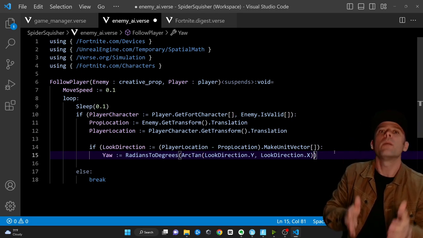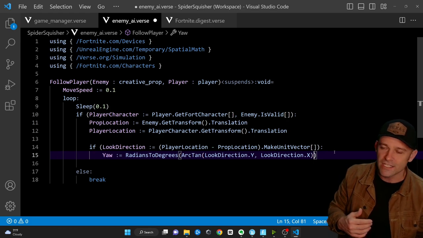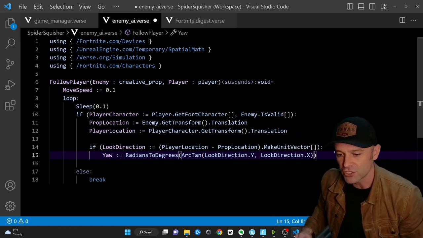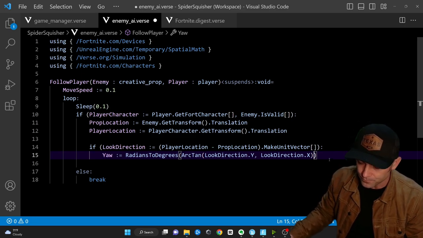I don't care about looking up and down. I don't care about looking right to left. I just care about one rotation. I just want the spiders to turn on the z-axis, or the yaw.